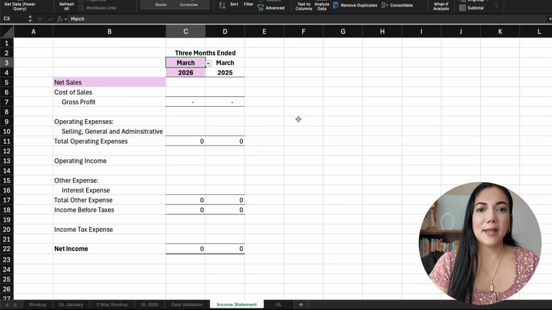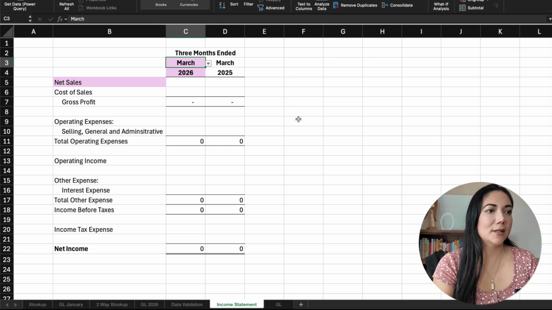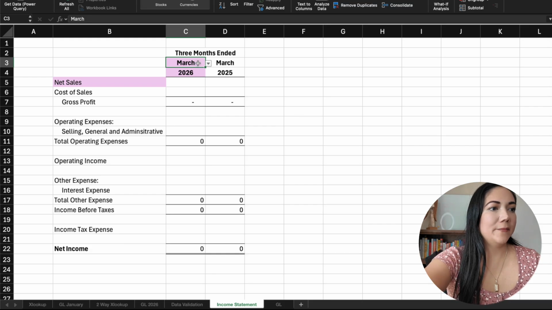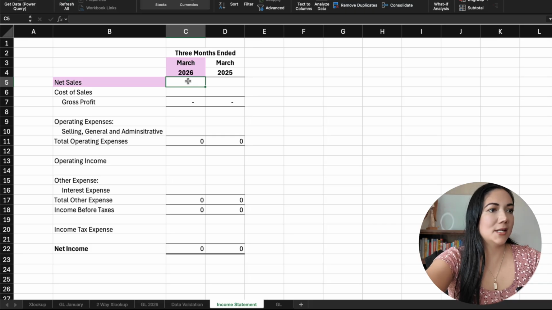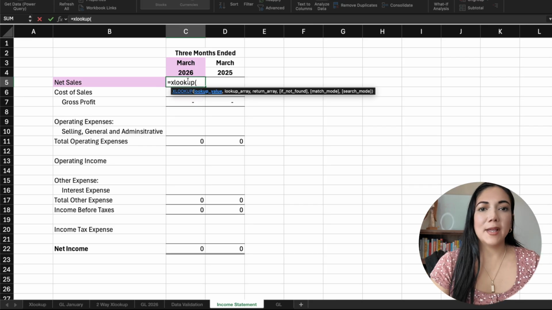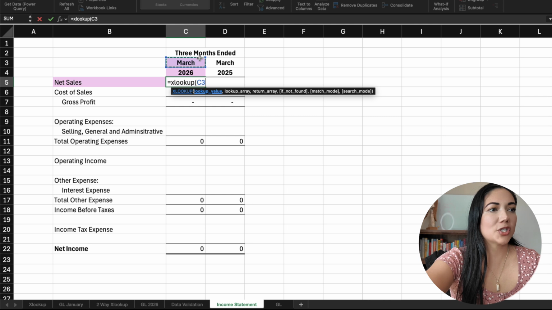Now let's do a three-way XLookup using an accounting example of an income statement. We are going to build out our income statement using this formula. The three criteria that we are using this time are our period, March, our year, 2026, and our account. In order to do a three-way XLookup, we are going to type equals XLookup. The way a three-way lookup is created, we actually have to use the and sign. This time we are going to select March and our year, 2026.